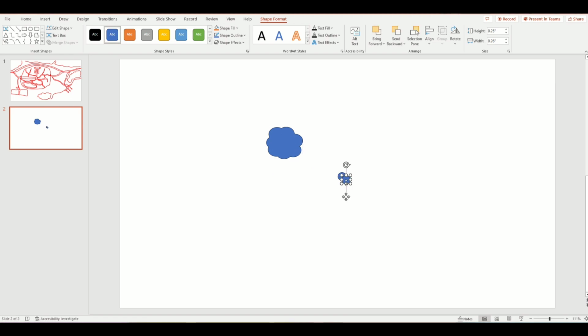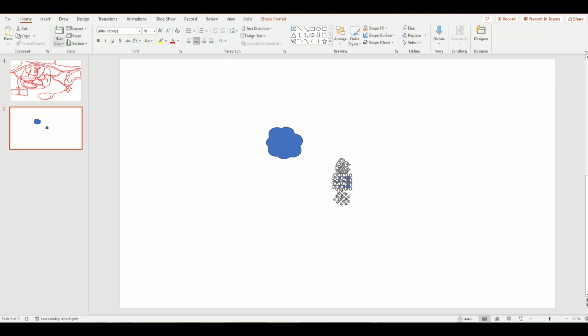After this, I make a smaller version of that to give the tree more depth. Make a few versions of this and you're good to go.